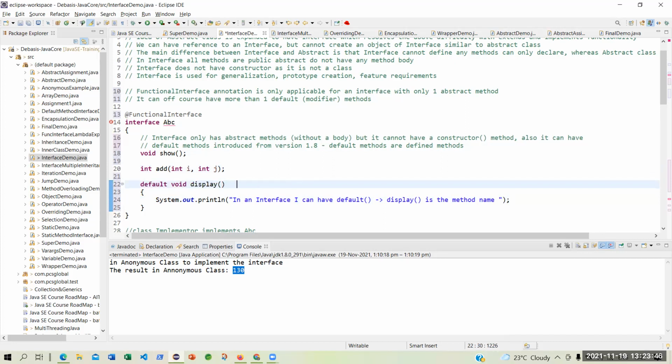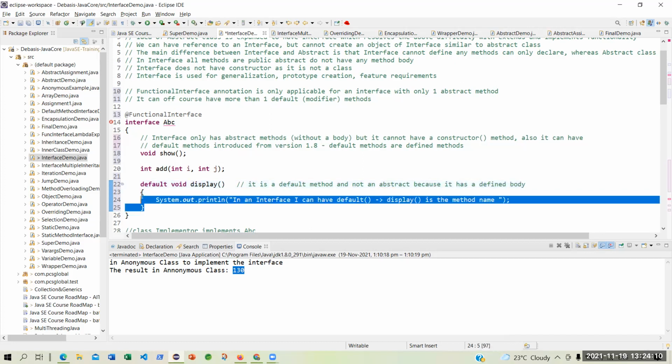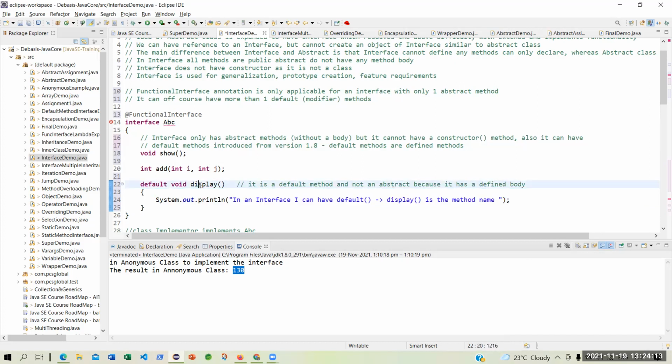The display method is a default method and not an abstract method, because it has a defined body. This is the body. I'm doing something with this, I'm displaying something. Still, this is having an error.